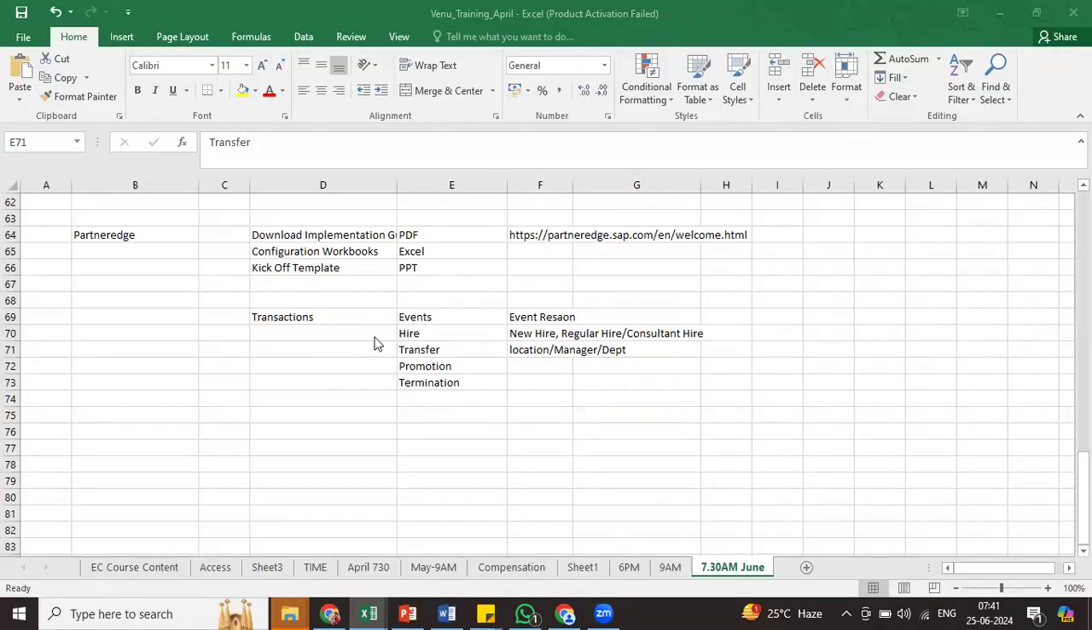So some companies may say that we don't want demotion to be used for our employees. So it's not required in that case, and we don't have to enable demotion. Okay, so these are the event reasons. Now again, for each and every event reason, we should define the logic in the system. When do you want the system to trigger the event reason?